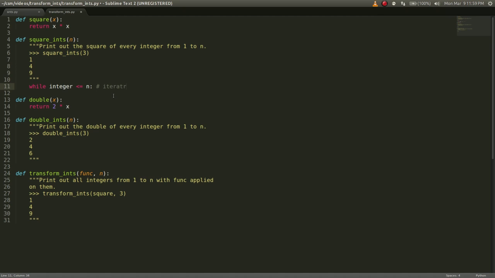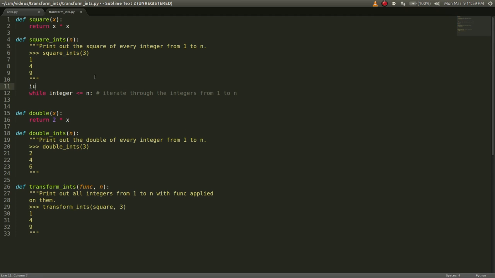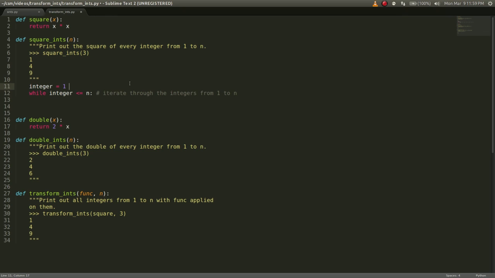So, iterate through the integers from 1 to n. And what do we want our starting number to be? Well, we want the starting number to be 1, so let's instantiate our integer here. And I guess we can comment and say this is our starting point.